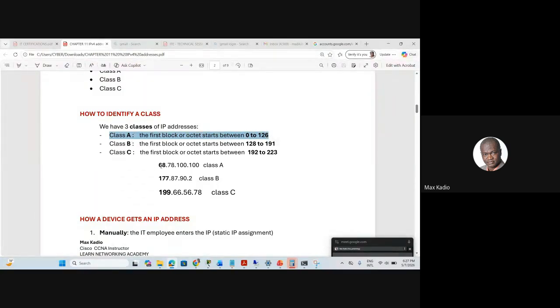So if this first block falls in this range, we say it's a class A. If the first block falls in this range, we say it's a class B. And if the first block falls in this range, between 192 and 223, we say it's a class C. So this is how to identify a class.